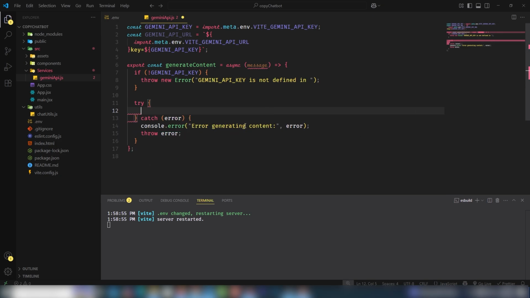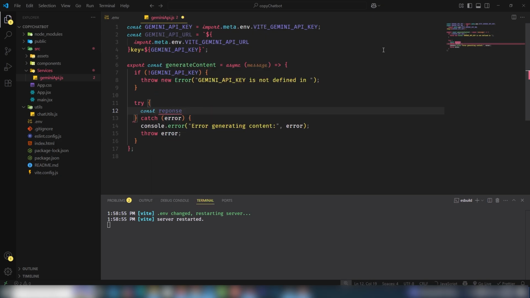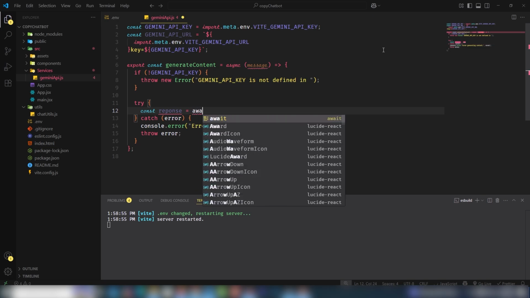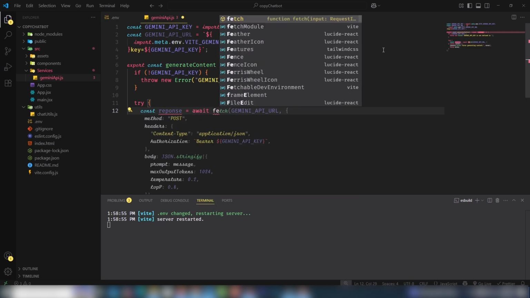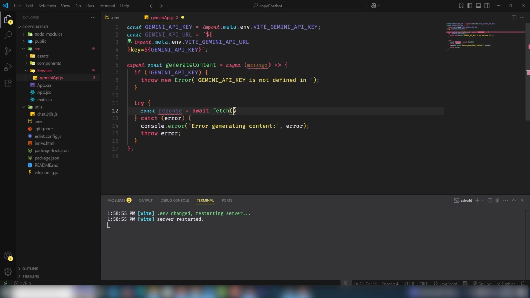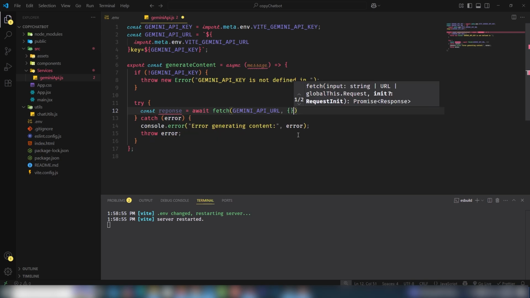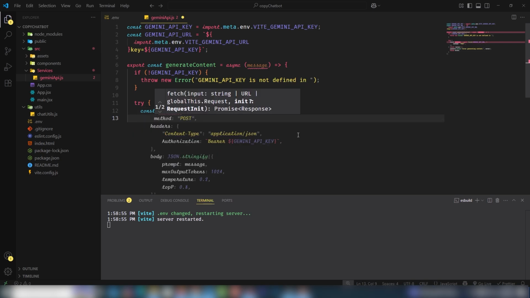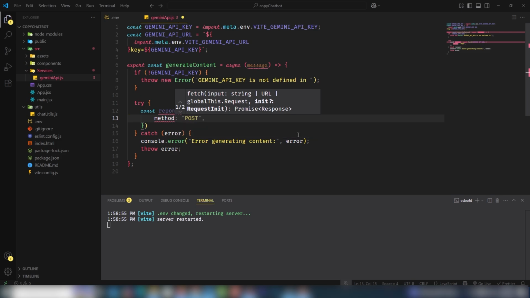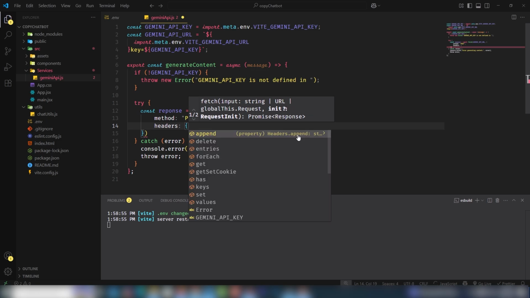So in the try block, you need to create a variable response, name it whatever you want, and use the await keyword, the fetch function, and inside there you need to pass the URL. I have a URL inside this one variable, so I need to pass it there. The next thing, I need to assign the behavior. The first one is method, you need to use POST. The next one is headers. In the headers, you need to use content type.